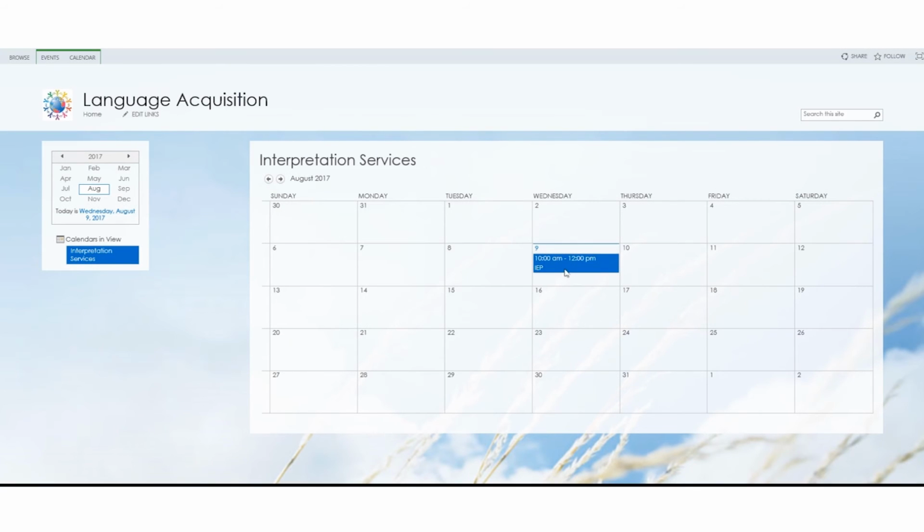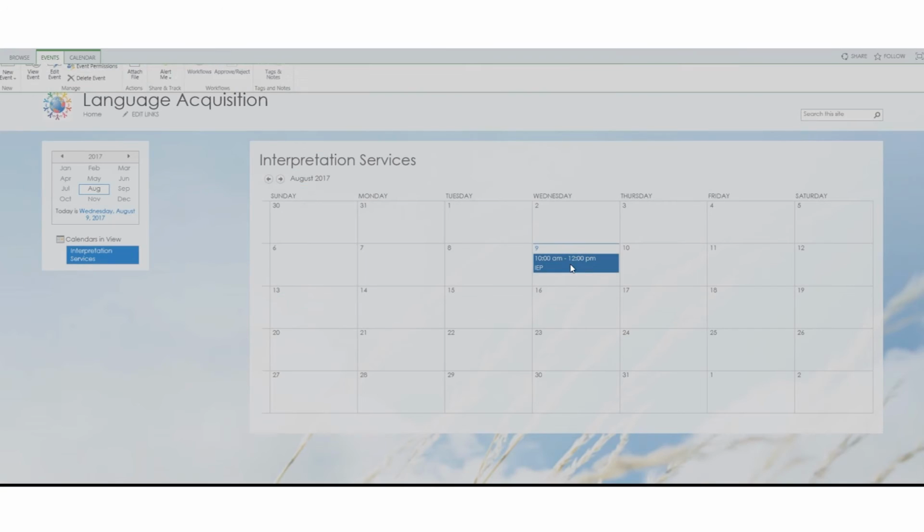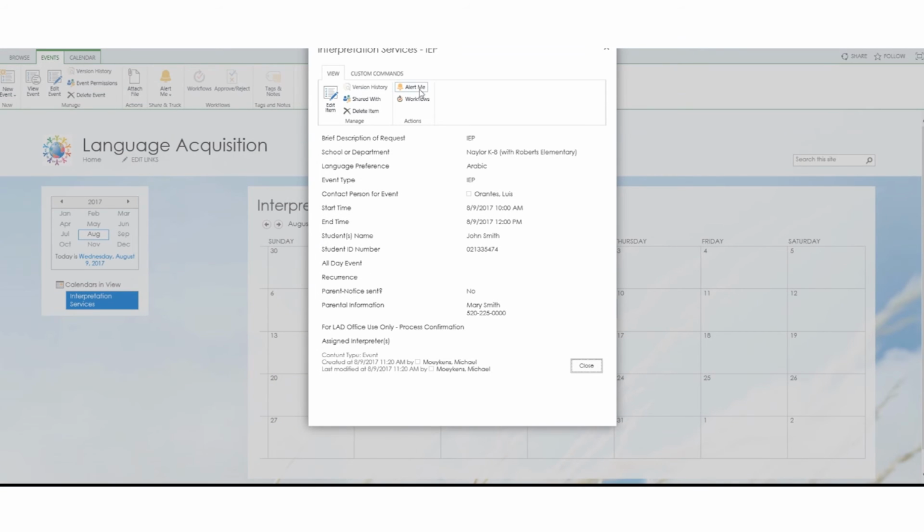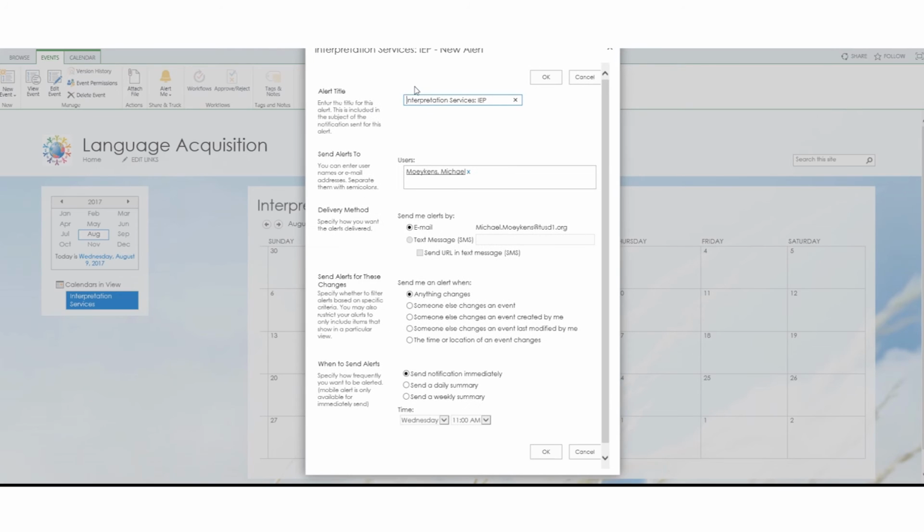Now you will notice your request has been created. However, you need to set up an alert in order for us to identify your request and communicate with you. Click your request again, and your request will appear on the screen. Look for the icon Alert Me at the top of the request.